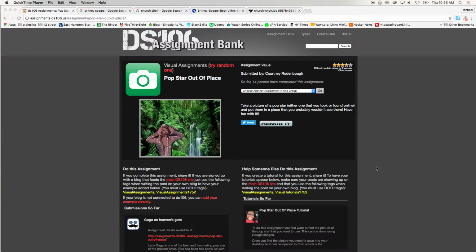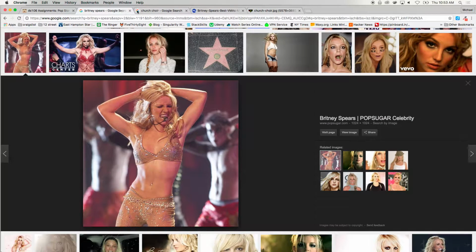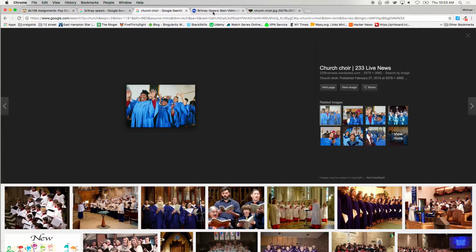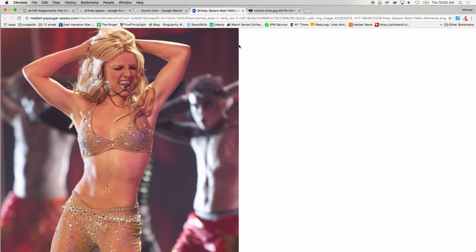This is going to be, hopefully, not too long a tutorial for my students at York College CT 101. We're going to be looking at the DS 106 assignment, Pop Star Out of Place. What's good about it is it allows you to learn some basics of doing cutouts and using layers in Photoshop. So they picked, we are going to be working with Britney Spears in a church choir. So it's these two images which we found.